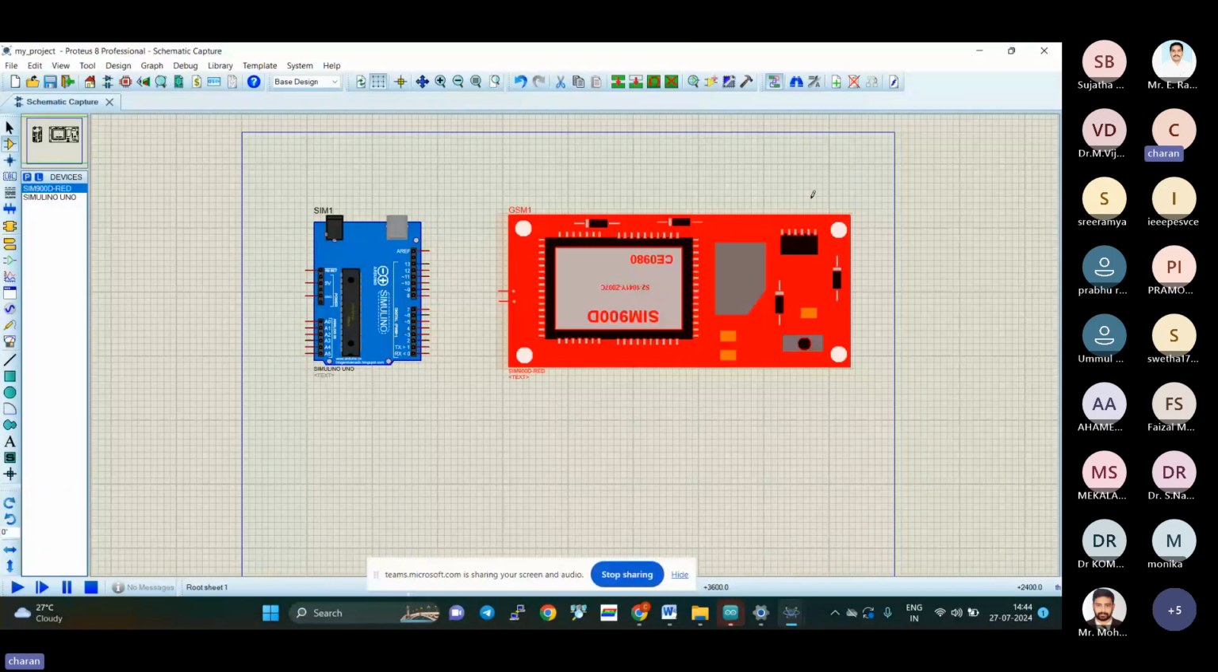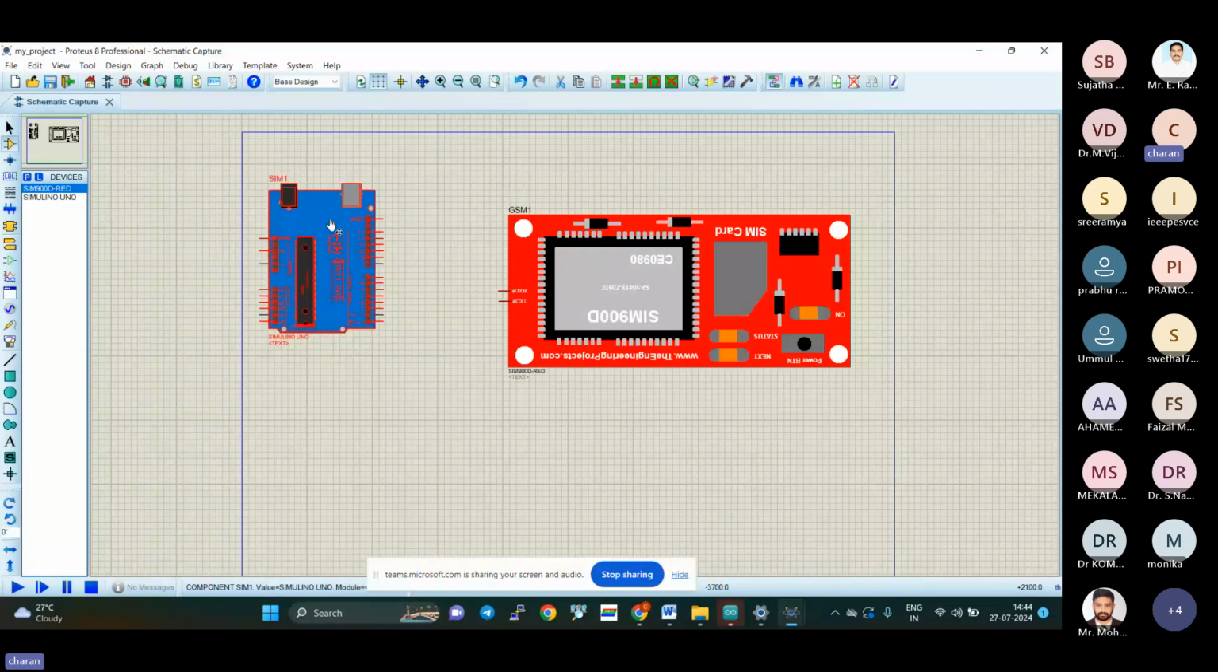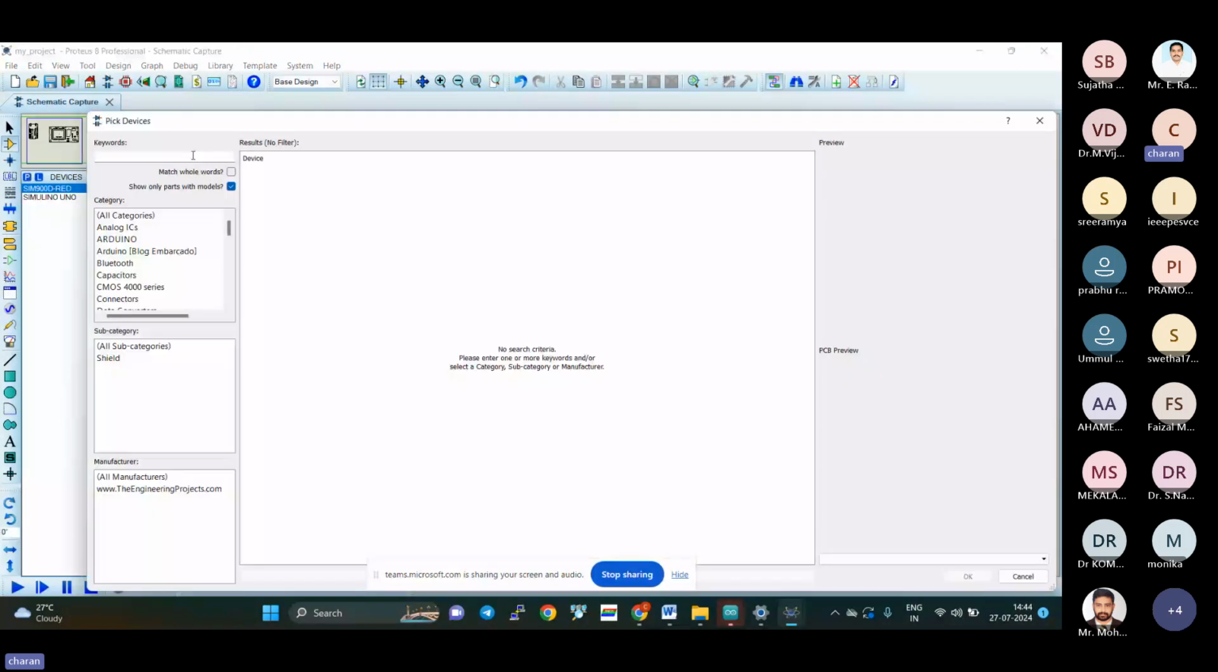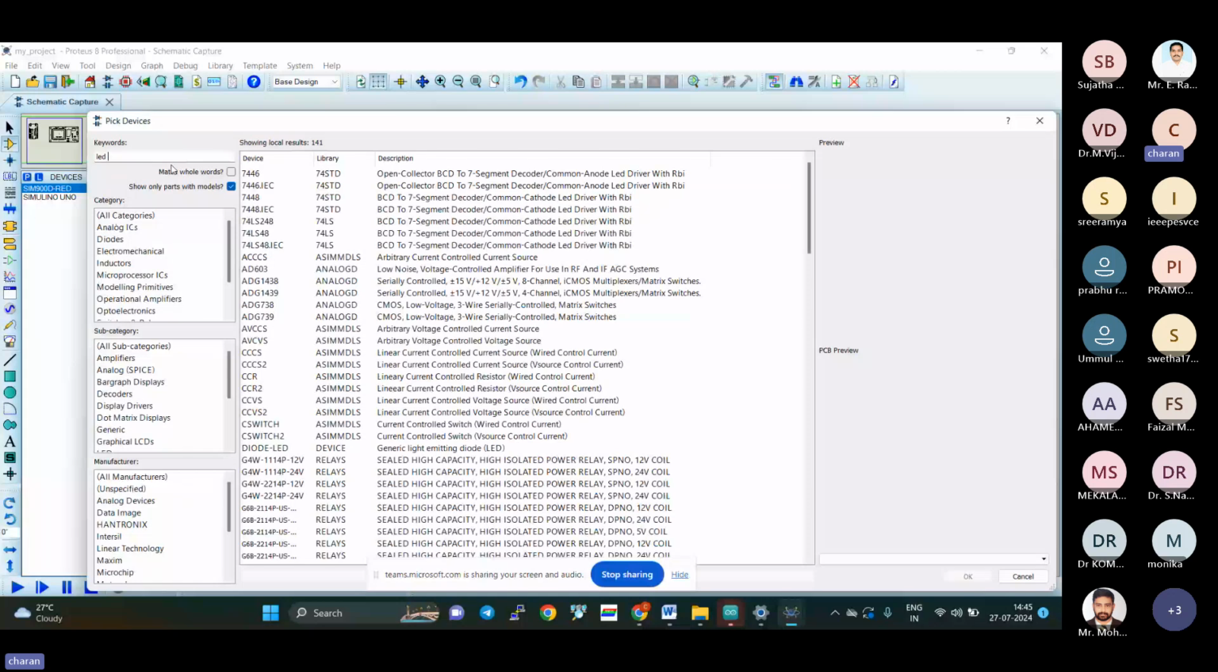After pasting the things, you have to do the wiring, right? Before doing the wiring, you have to connect the loads also. So connecting the loads, I'm taking the LEDs, or you can also take the relays or any modules. So I'm taking the loads as LEDs. Coming to the LED also, there are different types of LEDs. I'm taking here blue.